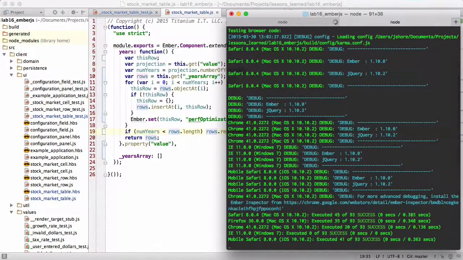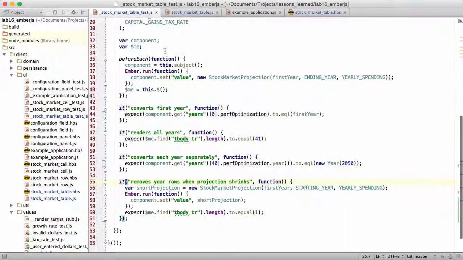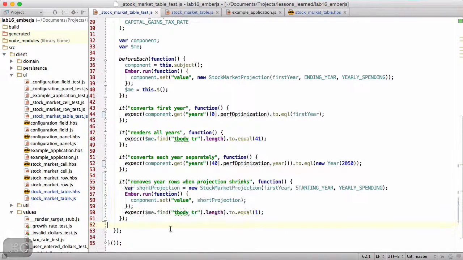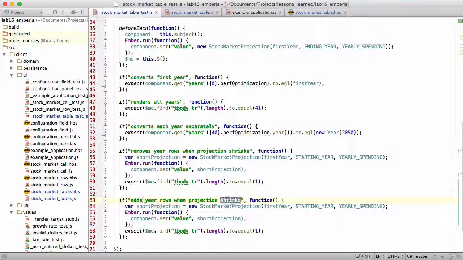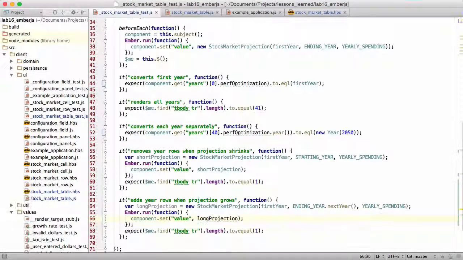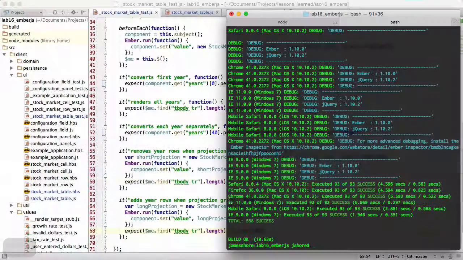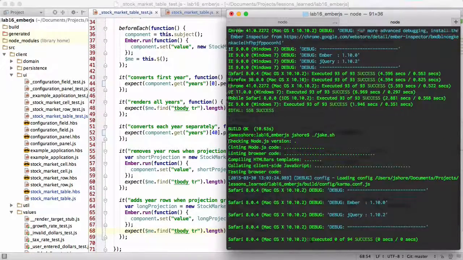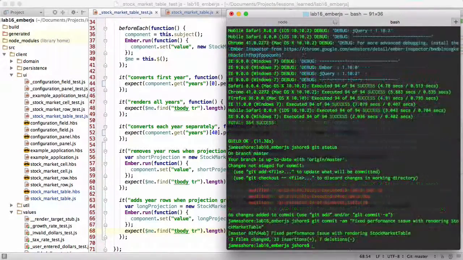Oh, man. But that does do the trick, and let's make sure it also adds a year when the projection grows. This I expect will work, because we already have that insert in there. So now instead of having 41 years, it should have 42, and there we go. So that fixes the performance issue with rendering the stock market table.